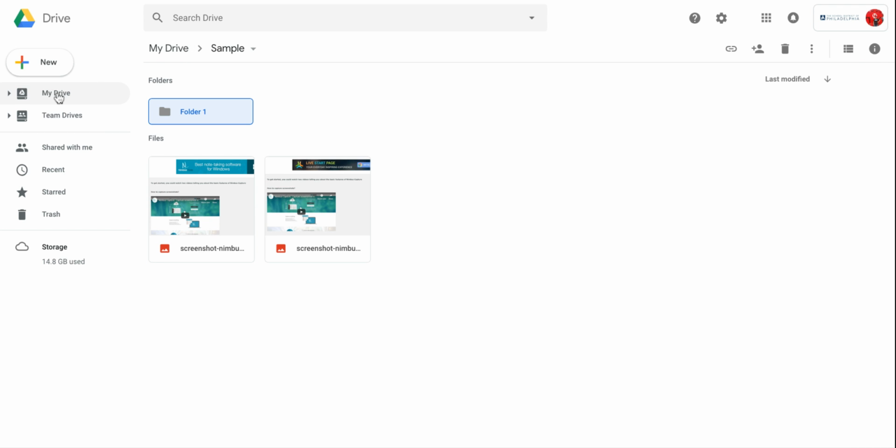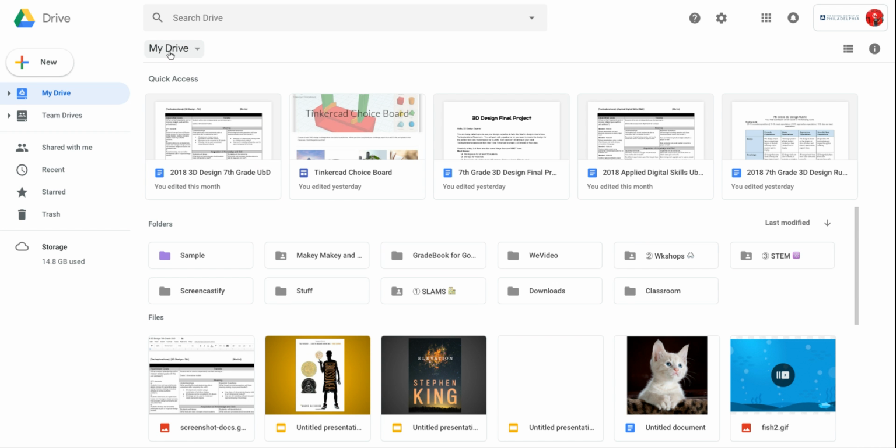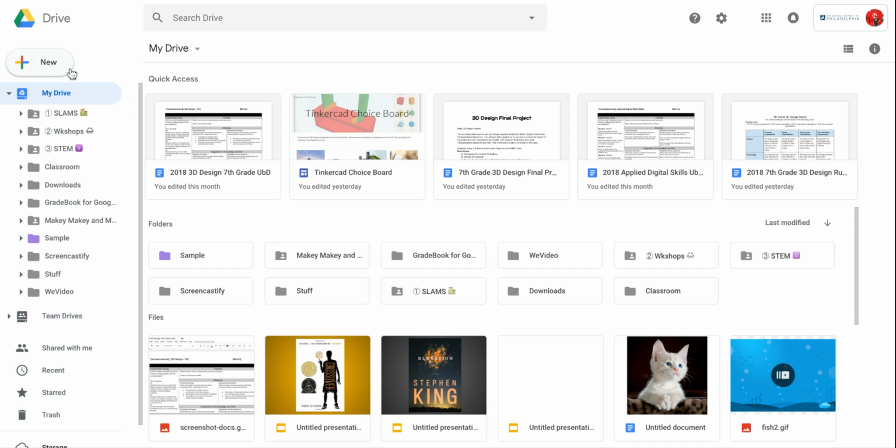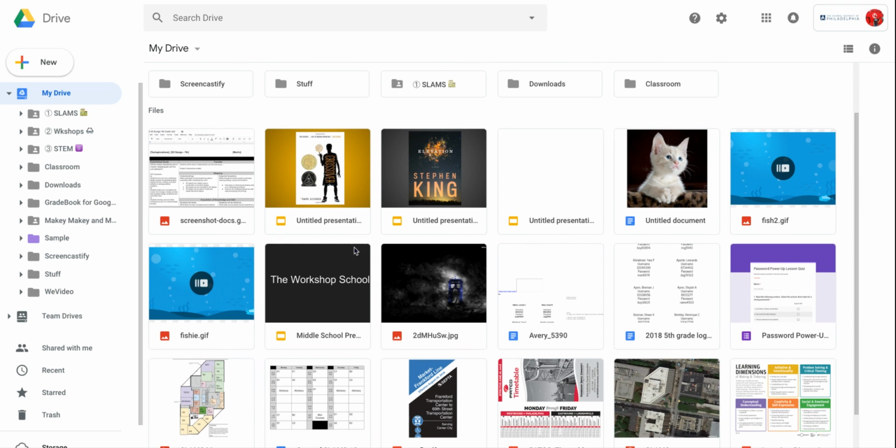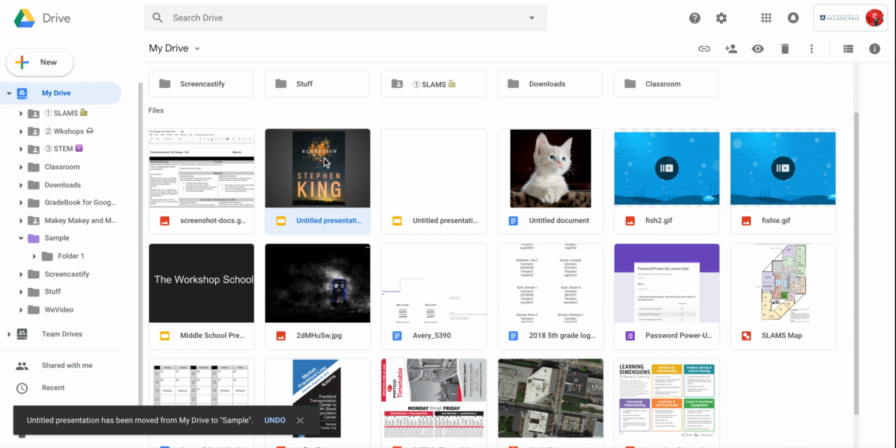I can always get back to my main drive just by clicking on My Drive over here on the left or My Drive up here at the top. Once you have at least one folder, you're going to see a little triangle next to My Drive over here. And if you click on that triangle, it'll open up a drop-down and show you all of your folders. This is really handy because if you have a lot of files that you need to move, you can just grab them, drag them over, and put them inside your folders.